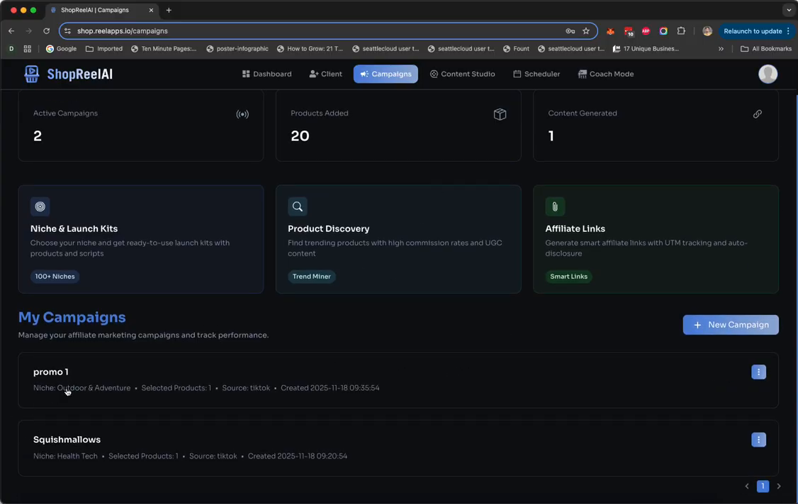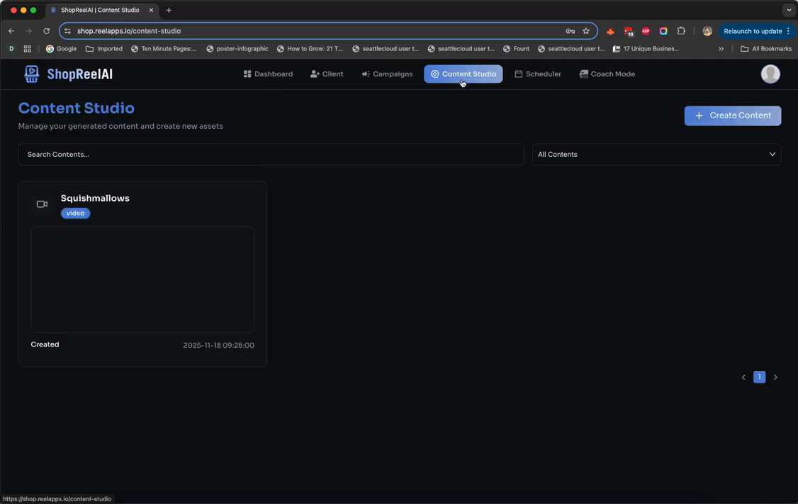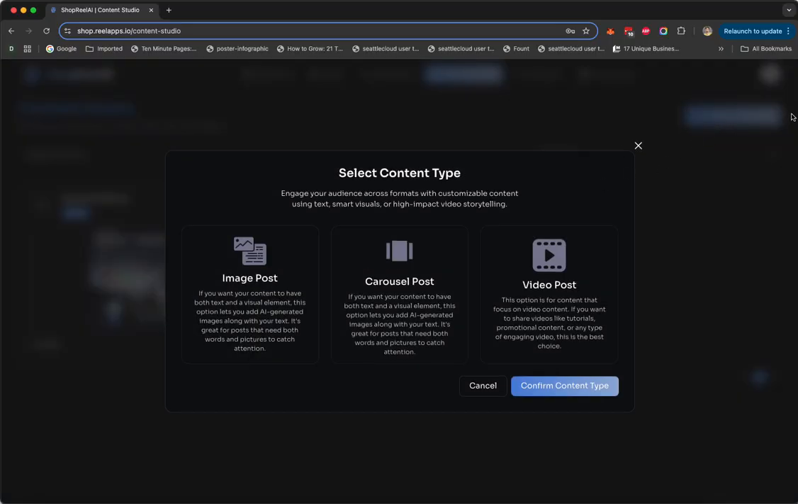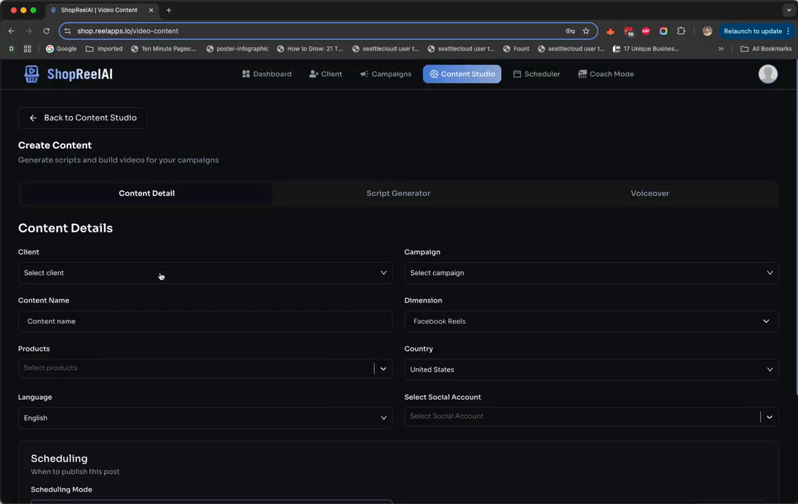The next thing we want to do is promote this campaign, right? So we want to get traffic. How do we do that? We create video content, images, and social media content for this campaign and get it published. So we click on create content, and there are 3 kinds of content you can create: image post, carousel post, or video post. So let's say we want to create a video post. We're going to click on video post and click create content.